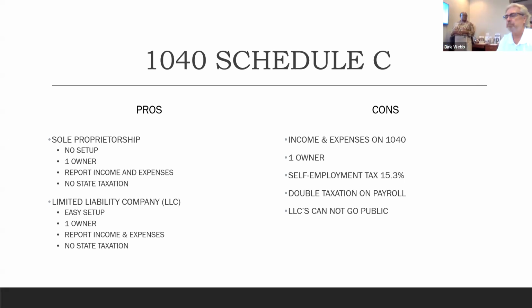Limited liability company, that's when you actually set it up, you create a name, you set up your LLC with Sunbiz, and you go to the IRS and you apply for an EIN and you let them know you're going to be a limited liability company. It's an easy setup, it's quick, it does not take that long, it's one owner, and the IRS will tell you in the EIN letter when they issue it to you that you're still going to report your income and expenses on your 1040 or Schedule C, because LLCs with one owner are still classified as a sole proprietor. No extra tax return needed. And again, we're in the state of Florida, so we have no state taxation.